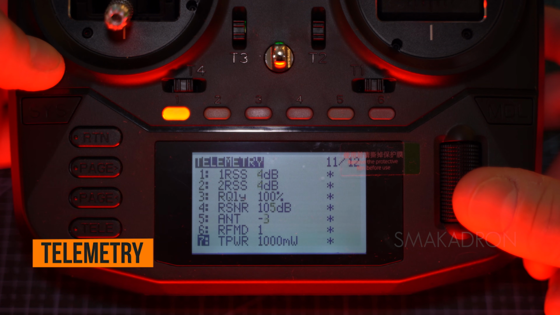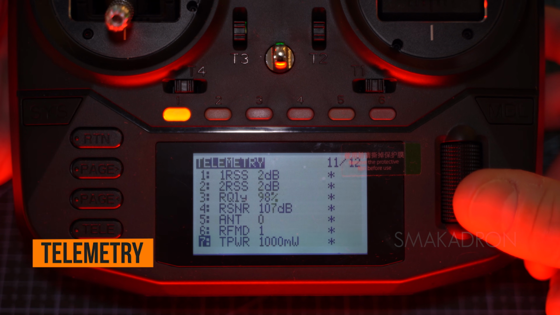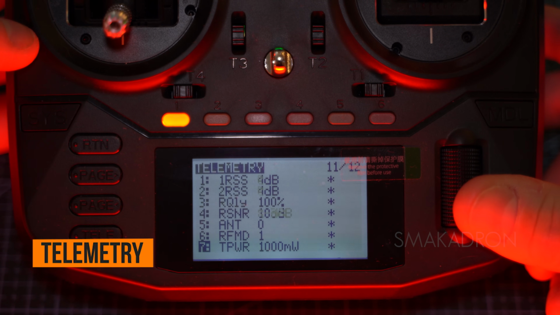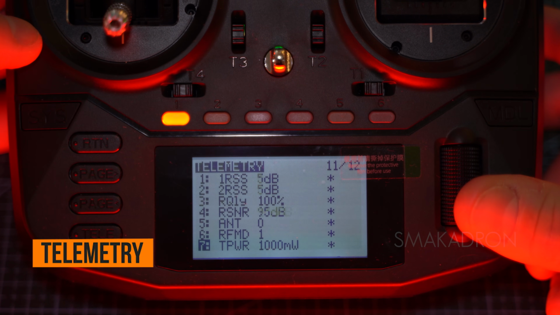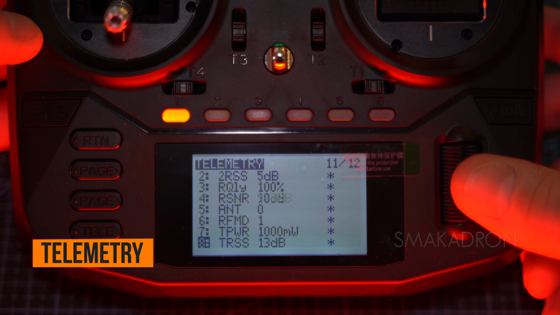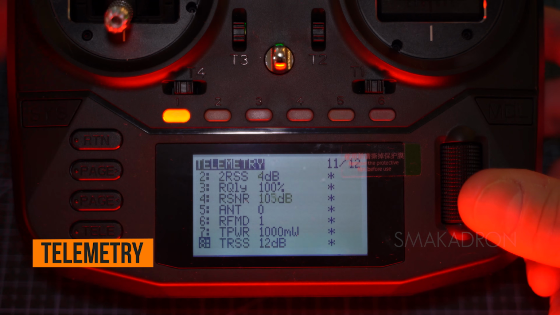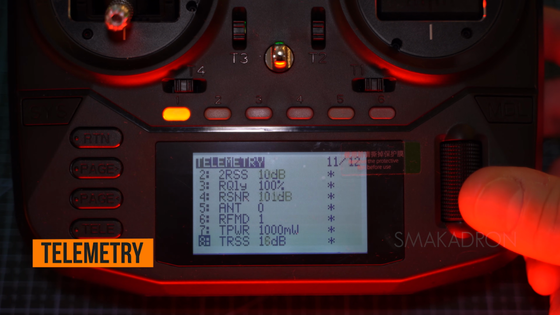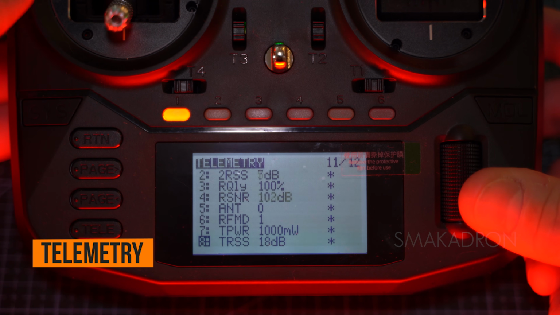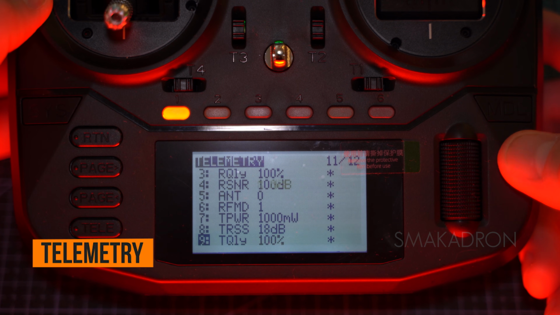The value TPWR, or transmit power, indicates the transmitter's power. This telemetry value shows the current power at which the transmitter is transmitting the signal. The importance of this parameter is that higher power can increase the communication range but may also lead to higher energy consumption. The value TRSS, transmit received signal strength, indicates the signal strength transmitted by the receiver. This telemetry value shows the strength of the signal that the receiver gets from the transmitter and is important for assessing the quality of the link between the model and the remote control.